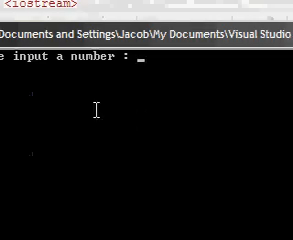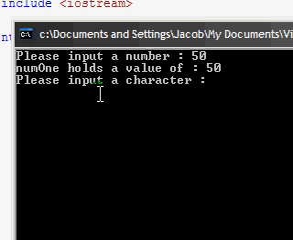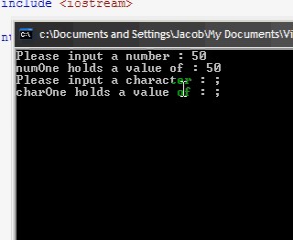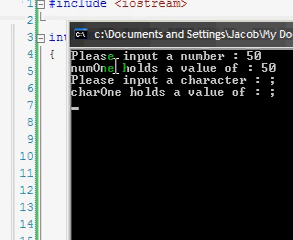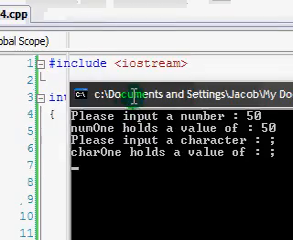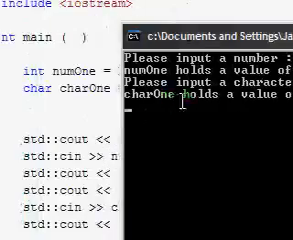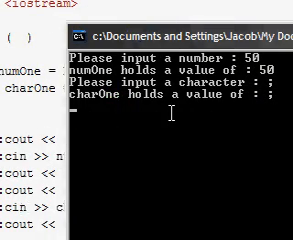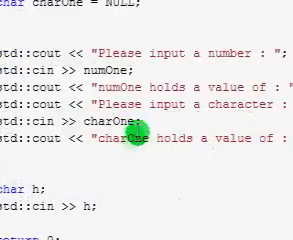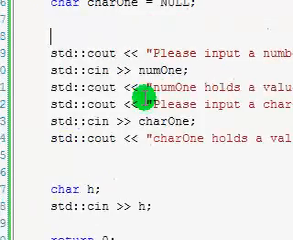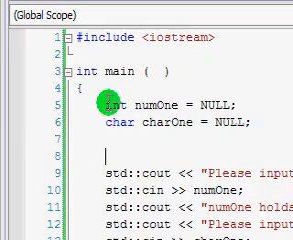Okay, please input a number. Again, I'm just going to input 50. Okay, num1 holds a value of 50. Now, please input a character. Again, I'll put in a semicolon. char1 holds a value of semicolon. And then, again, this is char h holding the program, and if we just input anything, I'll input R for instance, and that will end the program.